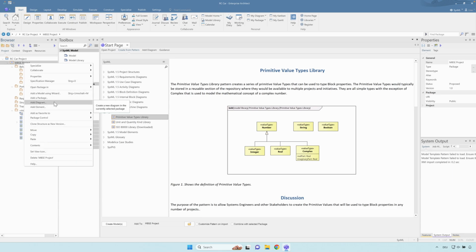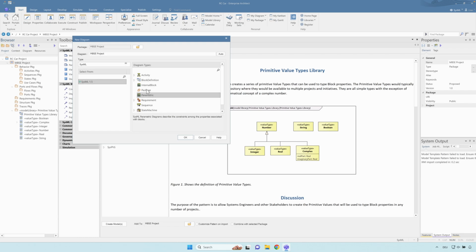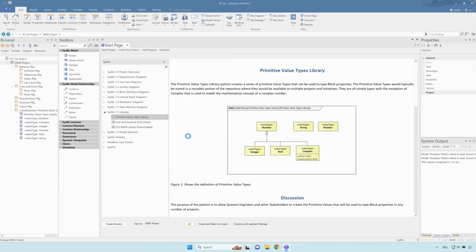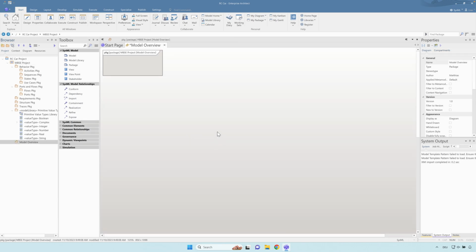right click on our MBSE project view, add diagram. Here, make sure that the package diagram is selected in the SysML perspective, and we name this model overview. There's one typo, overview. Press OK, and now we have created our first SysML diagram.